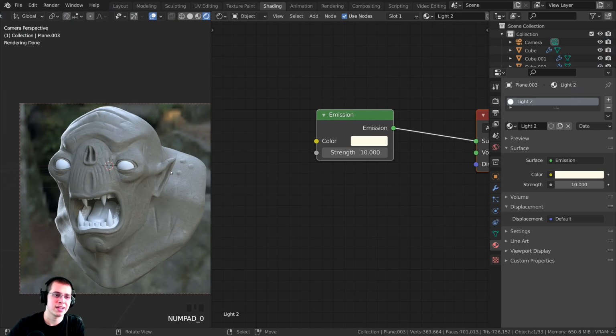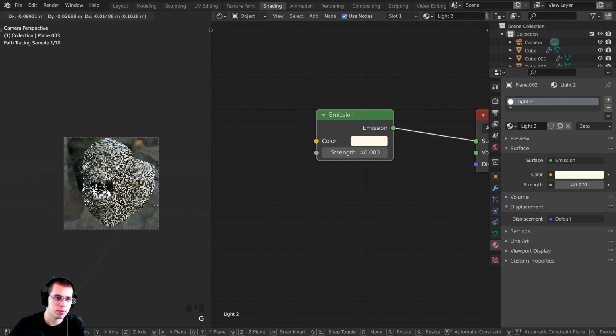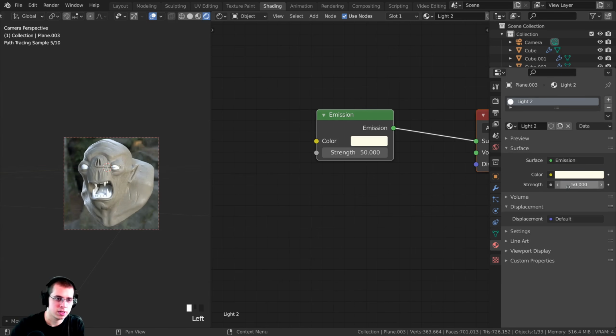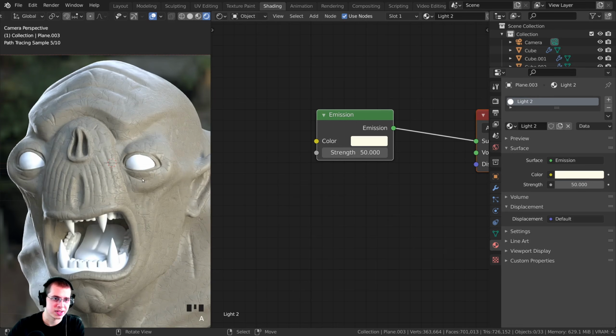Now also this light right here, the main light that we have, I'm going to turn this up maybe to like a 40. So it's quite a bit brighter, maybe even to like a 50. Something like that. So that is looking a lot better.